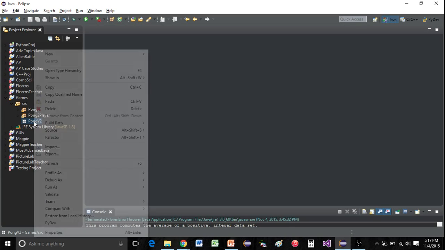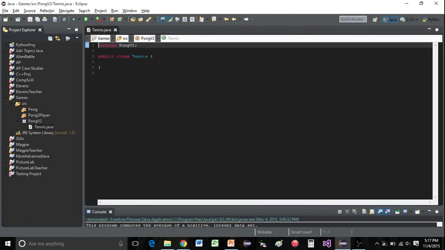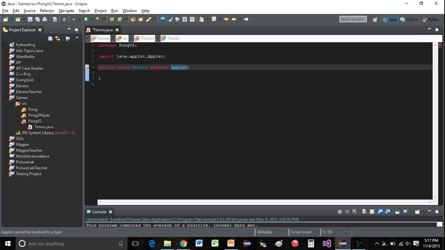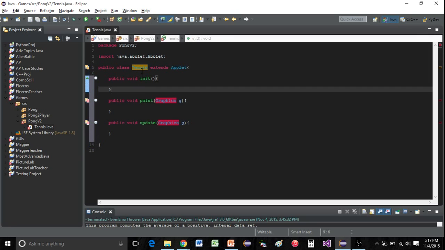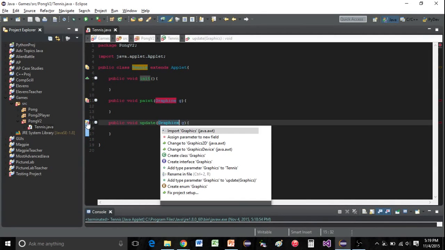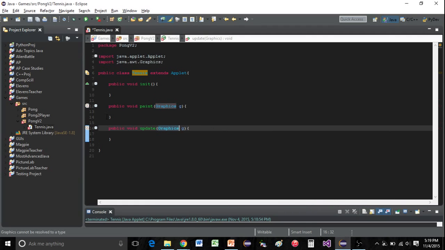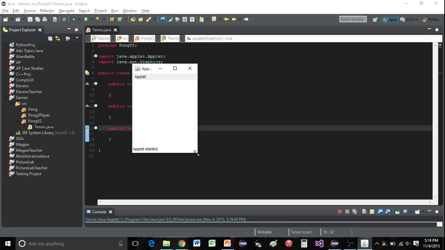First class I'm going to make is the tennis class. Alright, we're going to create this as an applet, so I'll make this extend applet. Once we do that, we'll have to import. Then I'm also going to add in the basic methods we need for an applet. Now to use graphics, we'll also have to import graphics here. And now at this point, we can actually go ahead and run our applet. And notice here's our nice little applet, not very much to see.